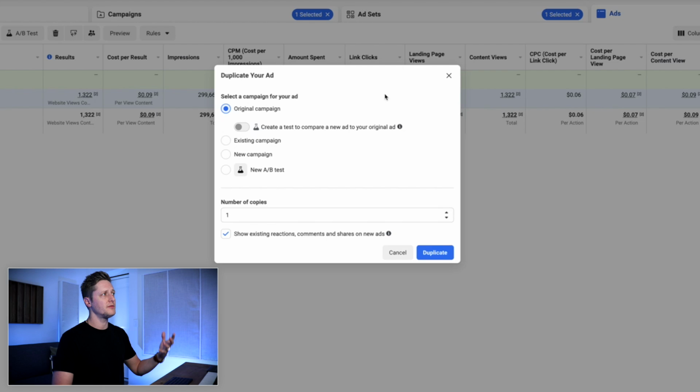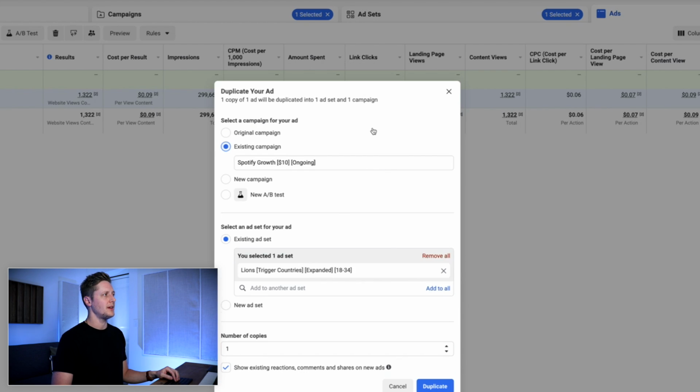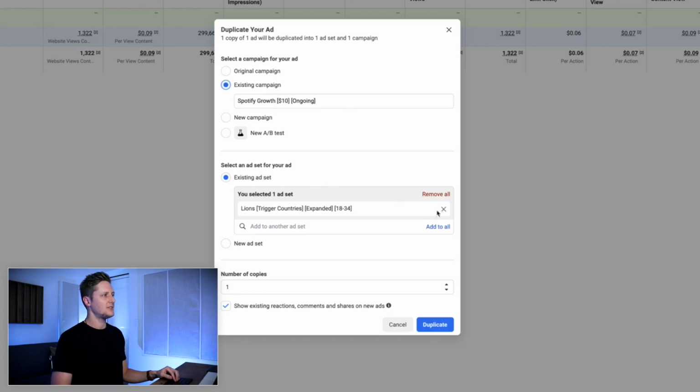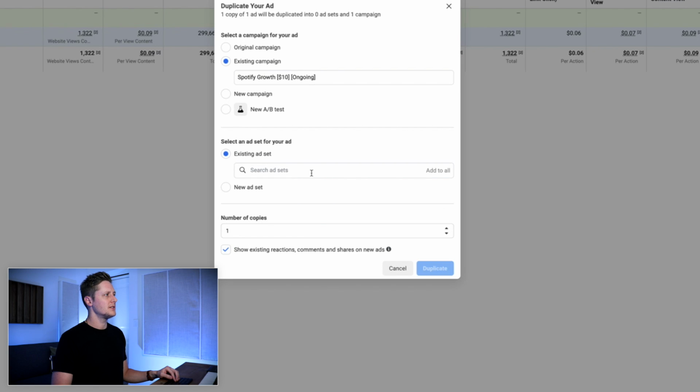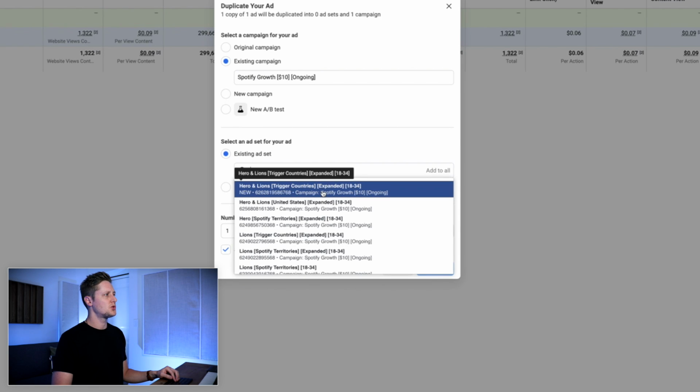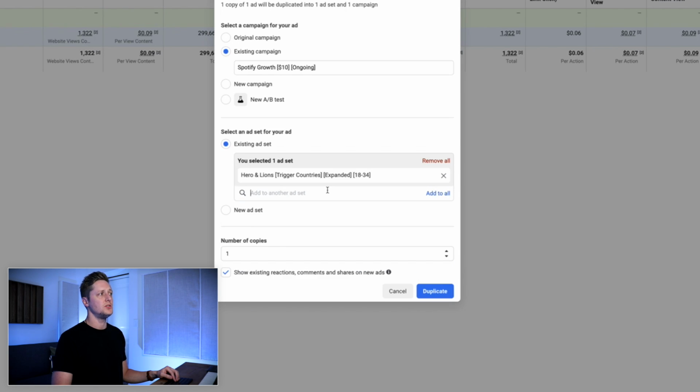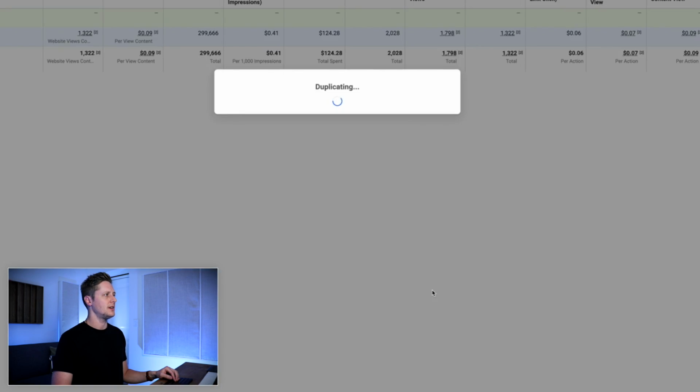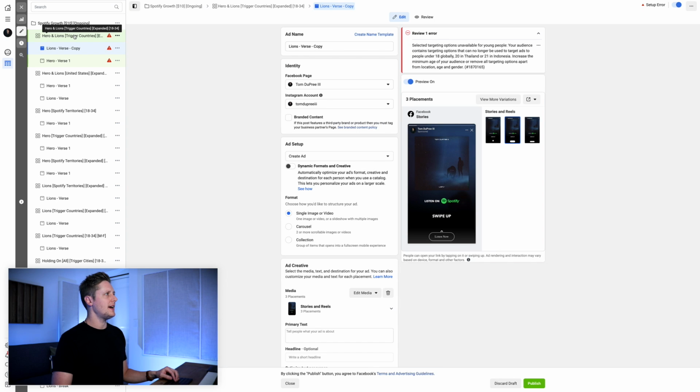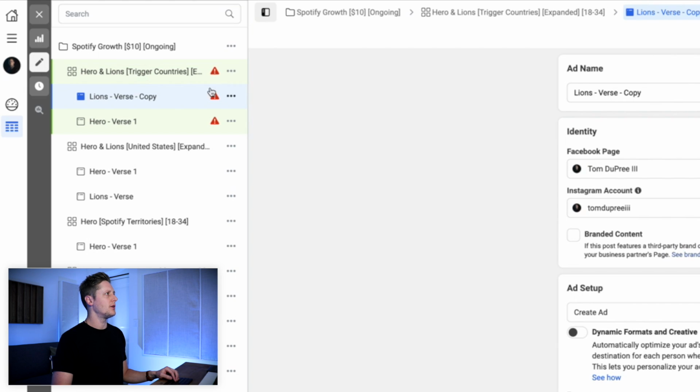So from this window, instead of leaving original campaign selected, we're going to select existing campaign. It's kind of the same because it is in the same campaign, but we want to select a different ad set here. So we want existing ad set. I'm going to remove this. And now we have Hero and Lions trigger countries expanded, which is the one we just made that has yet to be published. Number of copies 1, leave the box checked, and we're going to select duplicate. So now inside of this new ad set, we have both of our new ads.